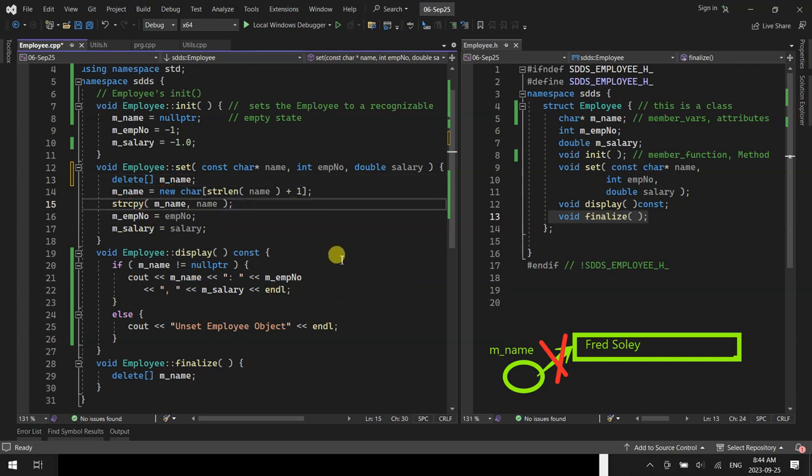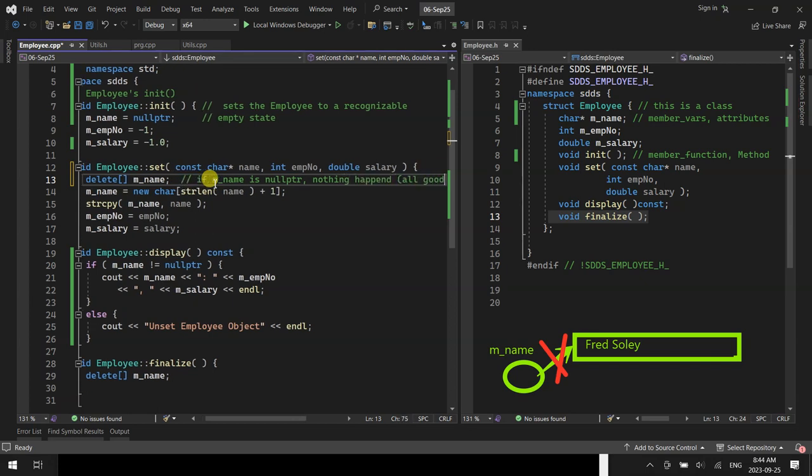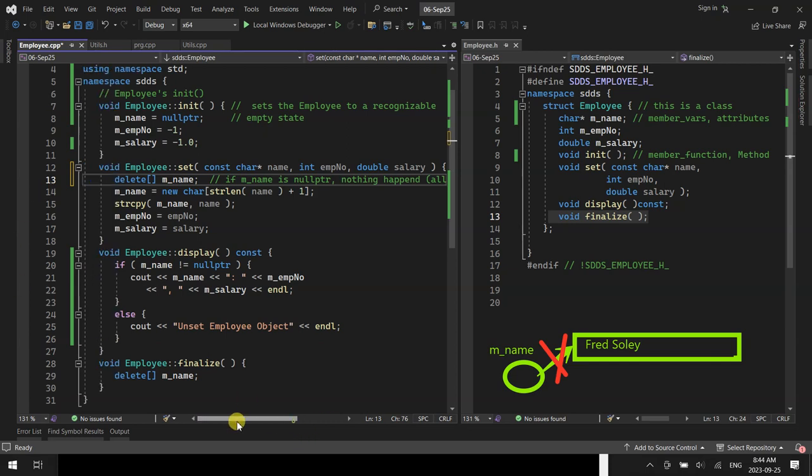What's good about this is that because we followed the rule of setting the mName to nullptr, the first one that is going to get called is not going to cause any trouble and everything's going to be fine and dandy, because mName is null, and delete null has the mechanism to ignore it. So if mName is null, nothing happens. All good. But if it's not null, it's going to deallocate the memory.